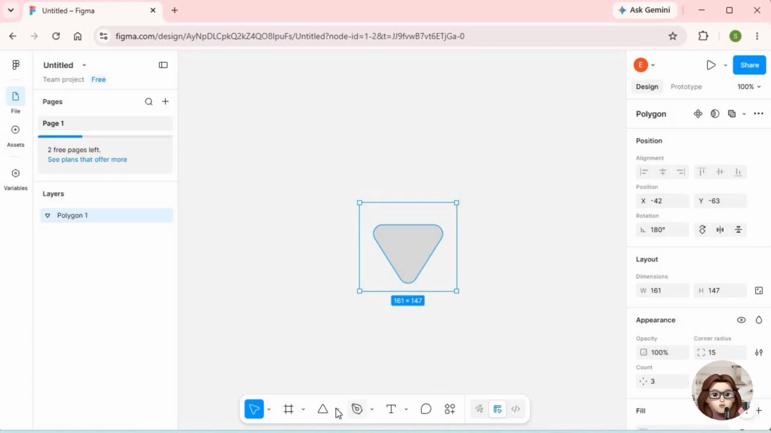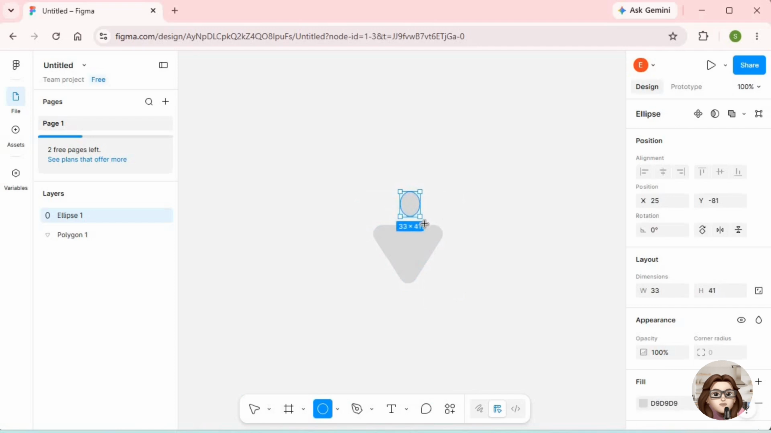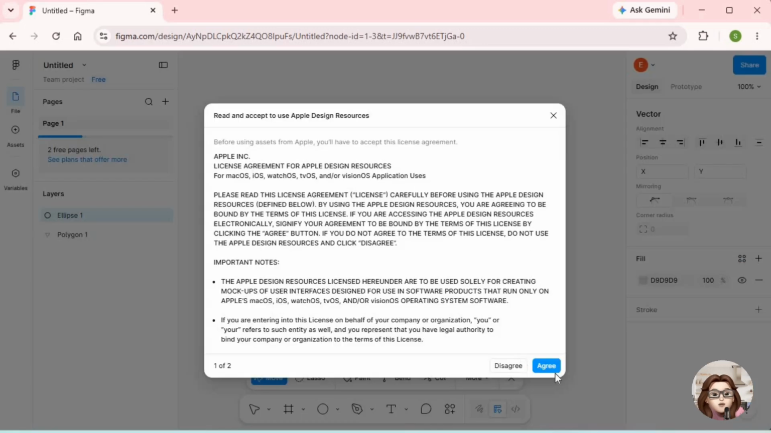Now, select the ellipse tool and draw a small circle. Place it in the center near the top of the pin shape. Change the circle color to white and set the main pin shape to red or any color you prefer.